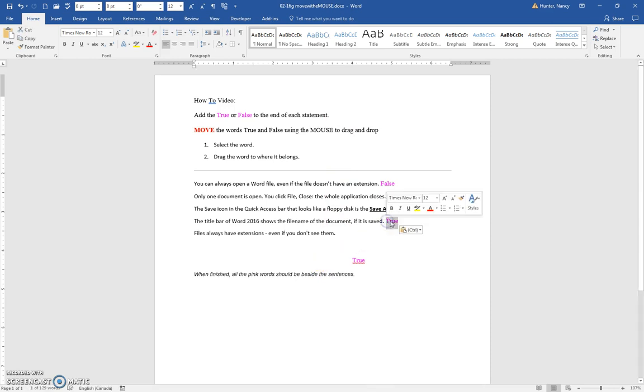And bring it over here. And again, if you don't like that little icon that shows, just press escape. And the last one is true. File names always have extensions.